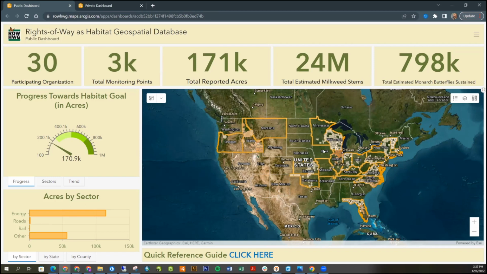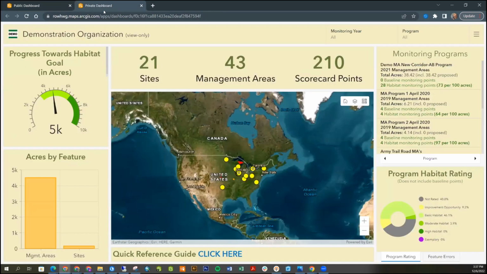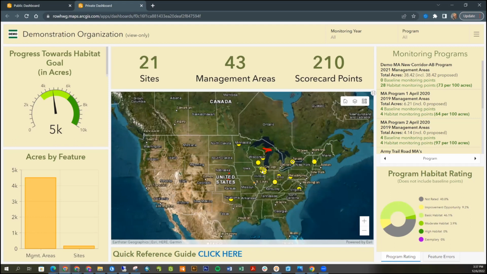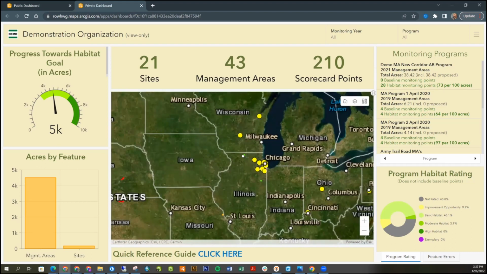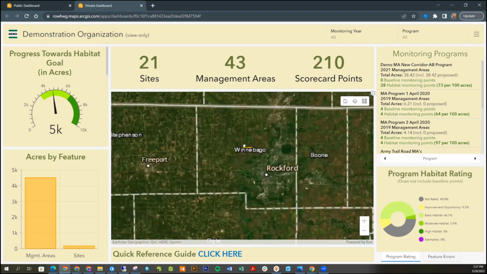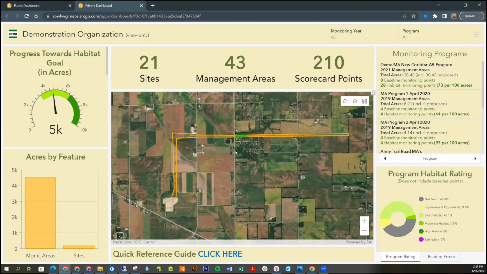Yeah, so this is that public dashboard, so all the different organizations contributing their data show up in this dashboard. And as Iris said, you're anonymized in this data set. And then there are private dashboards that individual organizations have. This is using the one for the demonstration organization. I just wanted to pull this up. The area where we were doing the sample import is by Rockford here. So there you can see what I imported actually got into the database.